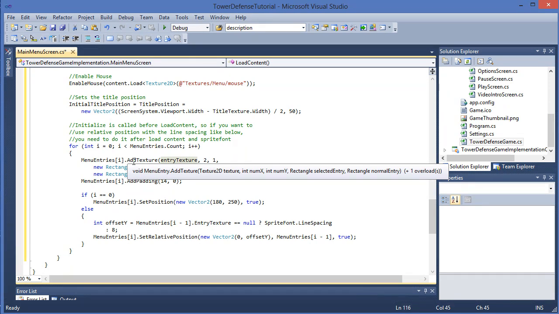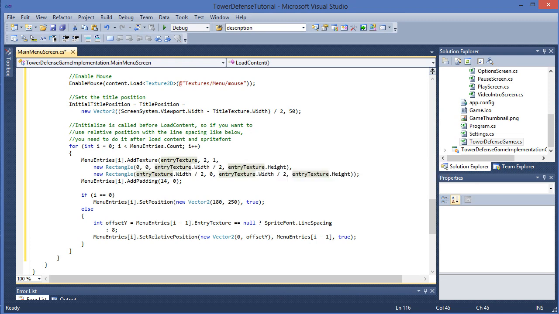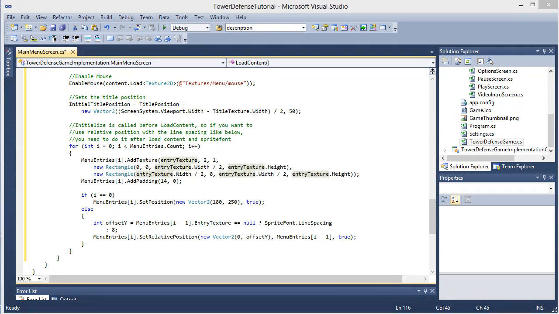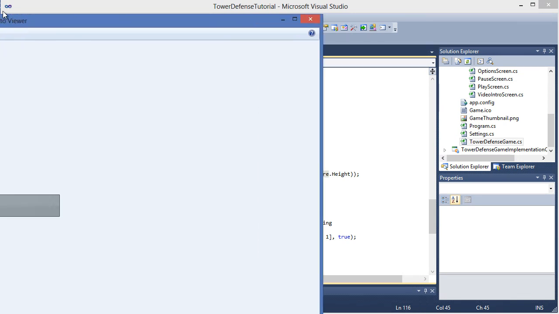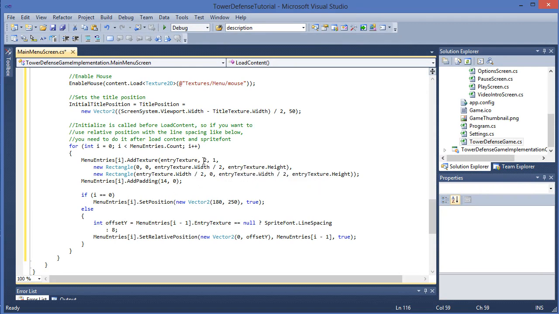So in this case, the texture I gave you has only two different textures in a horizontal position. So we pass in 2 for the number of textures in X, and 1 for the number of textures in Y.